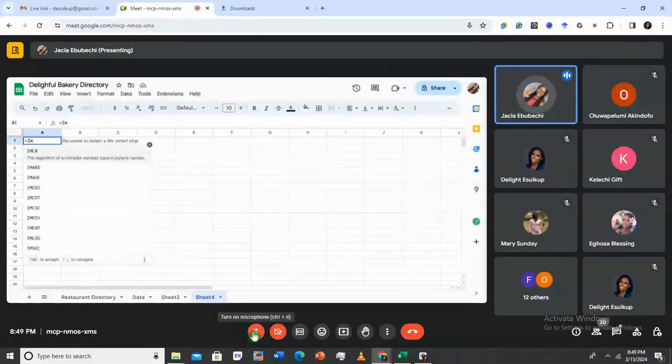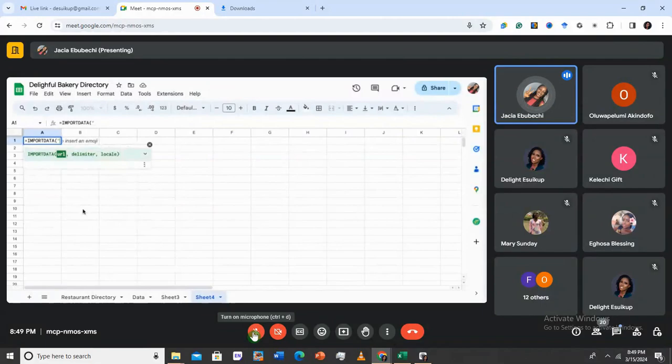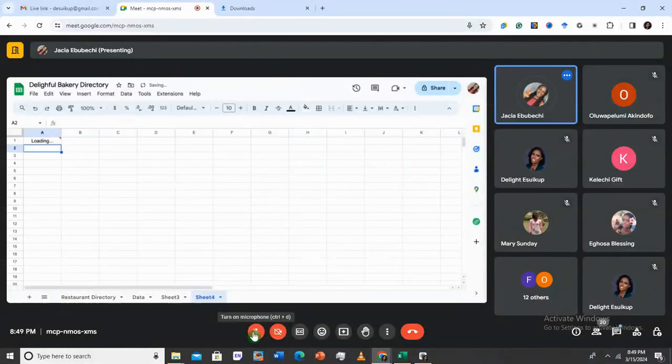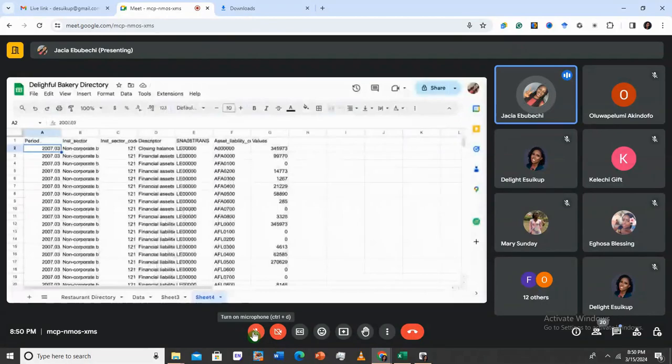Once you click it, you're going to use the import data option. Of course, you've seen it here already. Once you see the import data option, you put your quotation mark. Already you have this link copied. You can paste it here, cover it with a quotation mark and a bracket, and click enter. Let's say this will work. Okay, it's loading. Okay, so it has worked. I don't know if you saw what I did.